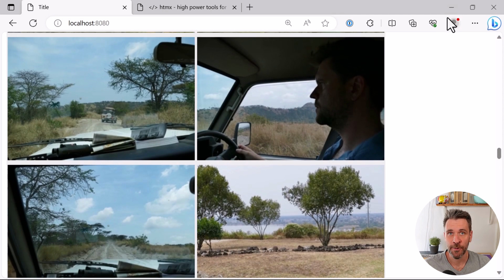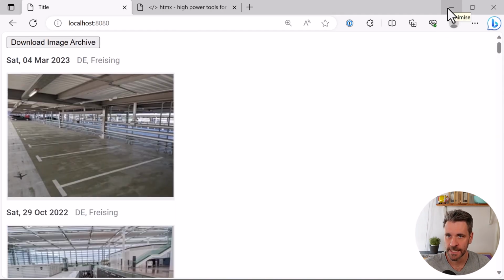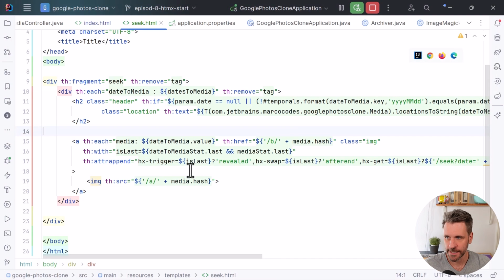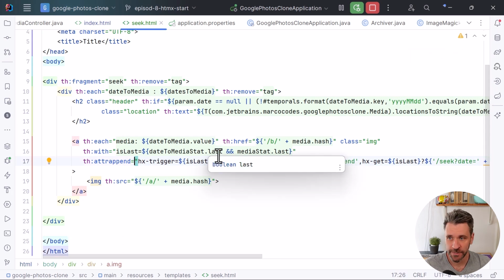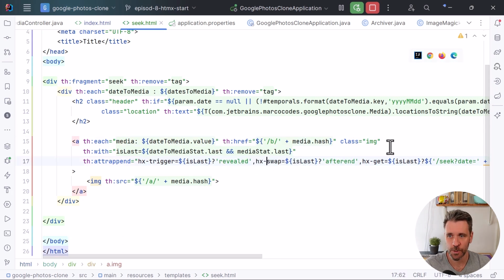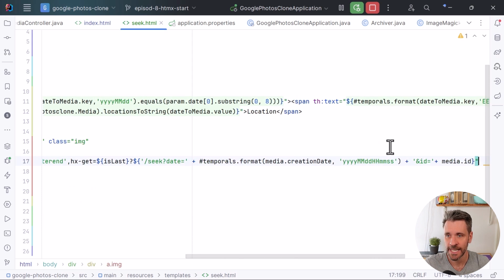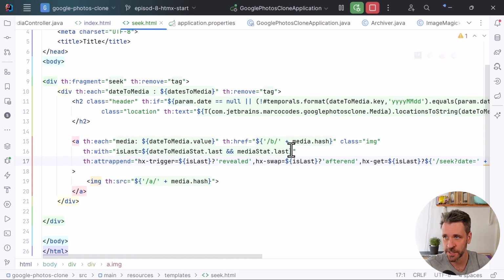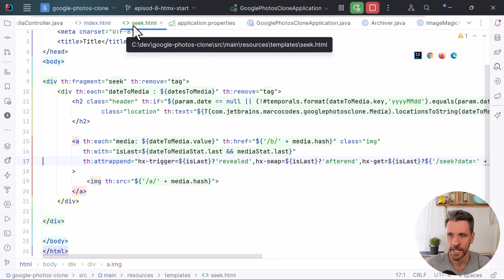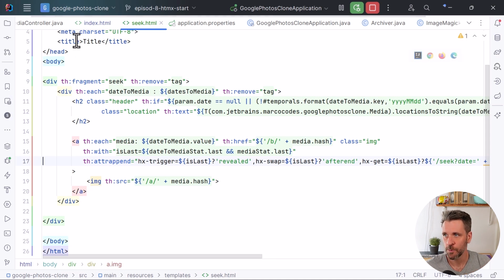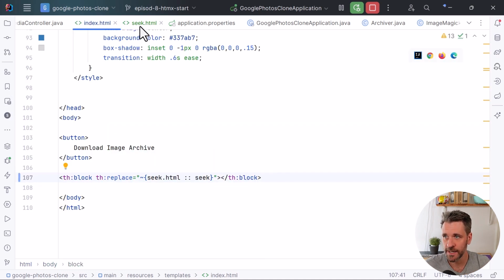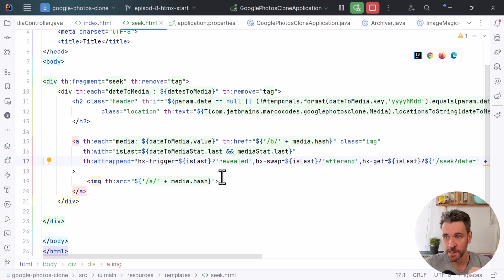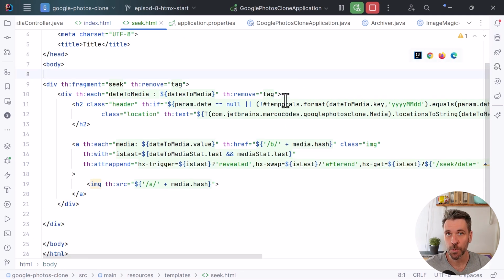And that is pretty damn cool, because what that means is we implemented infinite scrolling by just adding 3 attributes. It might look a bit convoluted now with the specific Thymeleaf syntax, but we didn't have to write a line of JavaScript, and it simply works. It's easy to reason about. We have just an additional template, the seek HTML template, which returns us back these snippets, which we also include in the index.html file. What do you think? Let me know in the comments down below, and then we'll continue with the download button straight away.